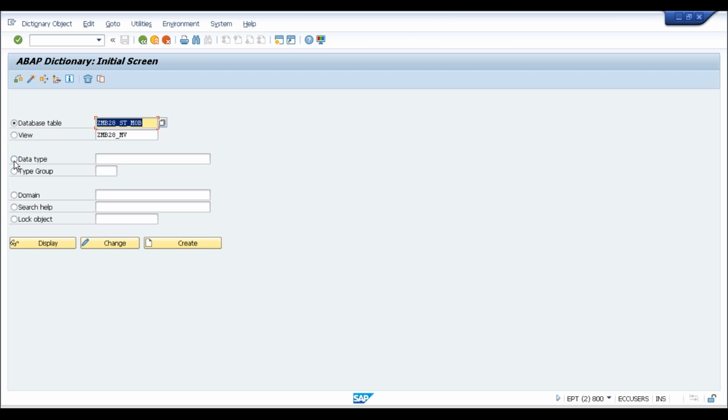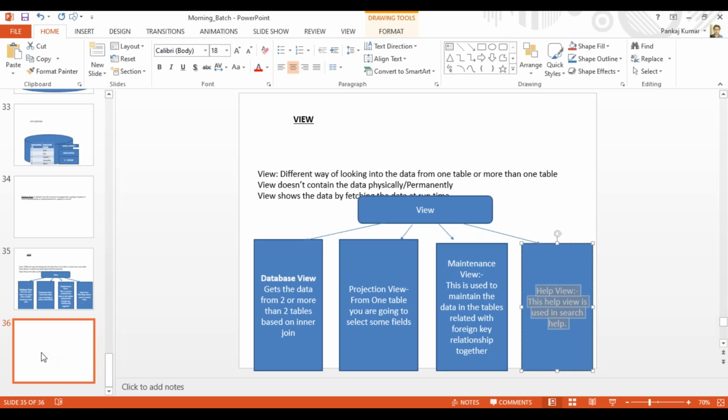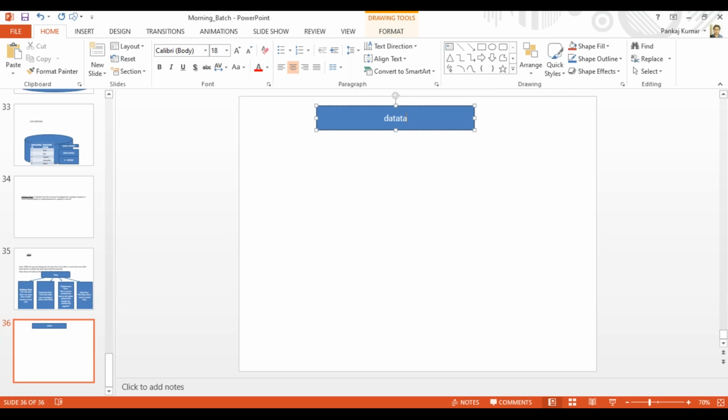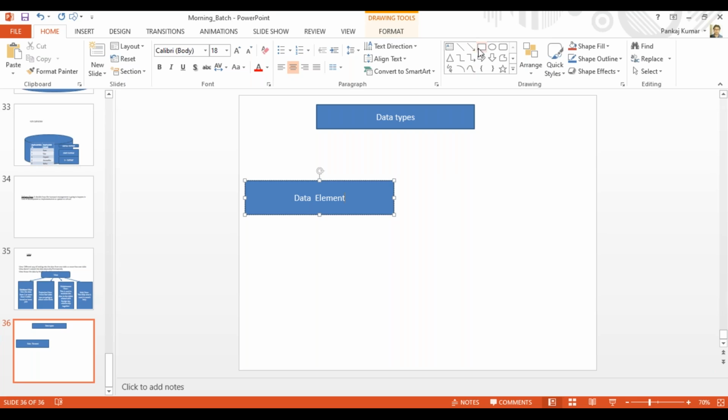Let's go ahead and we will see the different types of data types. In data dictionary, you are having three types of data types. So what are those data types? Come over here, and in data dictionary, you are having three types of data types. So one is the data element. You have already seen many times how to create the data element, right? Another is a structure, right?